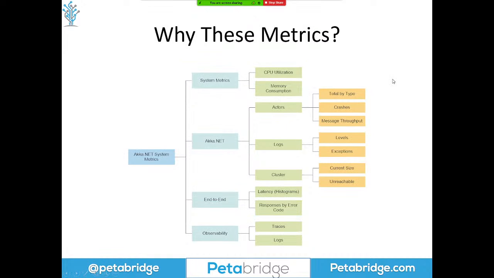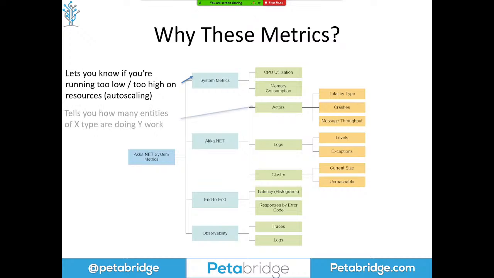All right, now, why do we have these metrics? Well, we have these system metrics, like I mentioned earlier, because they tell us if a resource constraint's about to become a problem. So we can either handle that by scaling up or down, or, let's say if there's a vertical scaling issue, we can try to reprovision some of our hardware. These metrics about keeping track of the number of actors inside our system tell us how many entities of X type, where X is your actor type, are doing Y work, which is your message type. So this helps us quantify where the load is occurring inside our system.